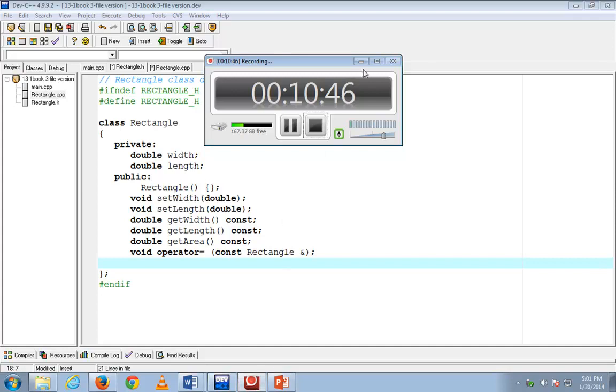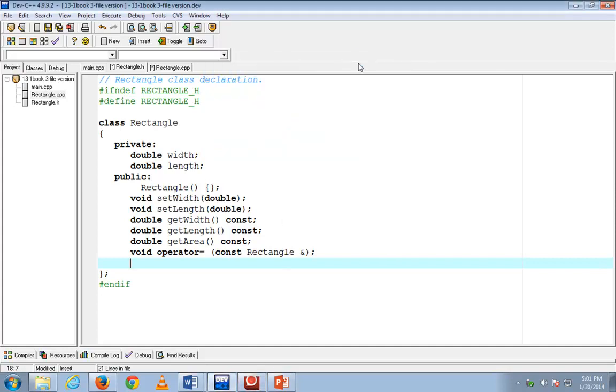I was supposed to set the hotkey before I started. Yeah, it's okay.